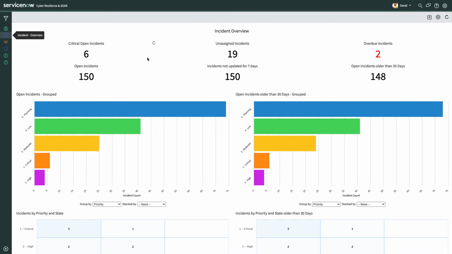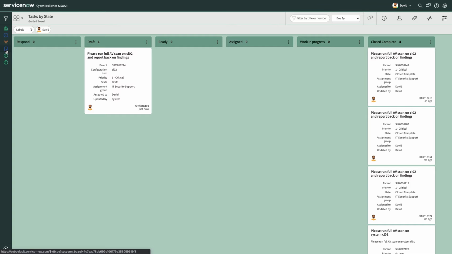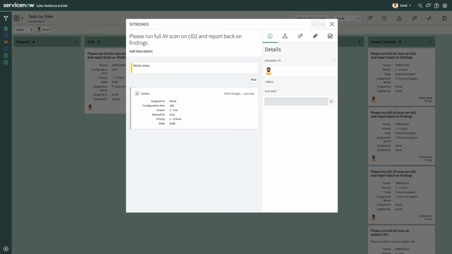Here we see the dashboard of David, who is part of the IT team. Upon opening his Kanban board, he can see a newly assigned response task coming from the SOC. He sees that Sarah is requesting him to run a full antivirus scan, and the first thing he does is to populate the response task with an acknowledgement for Sarah that he will pick this up as soon as possible.